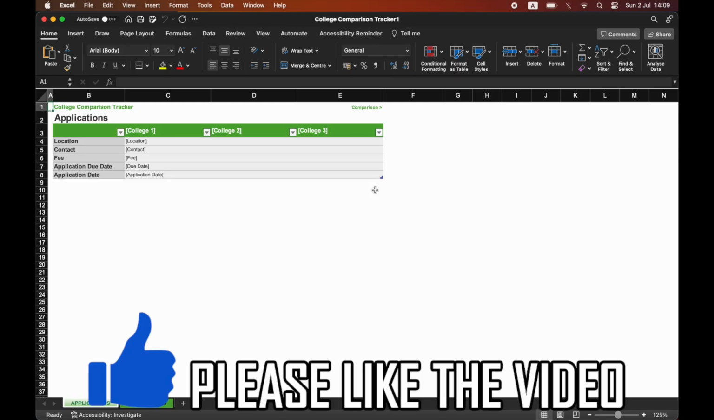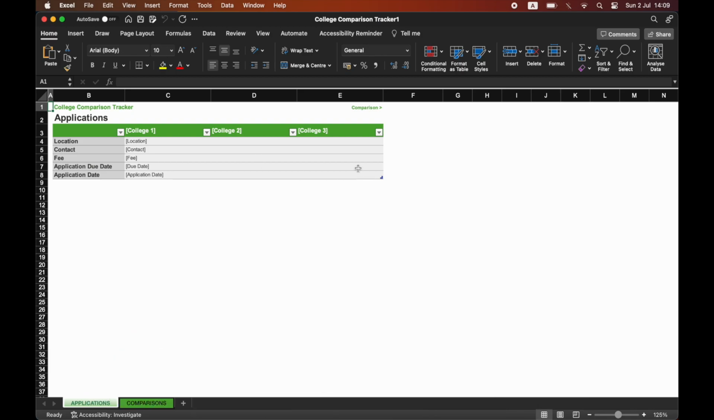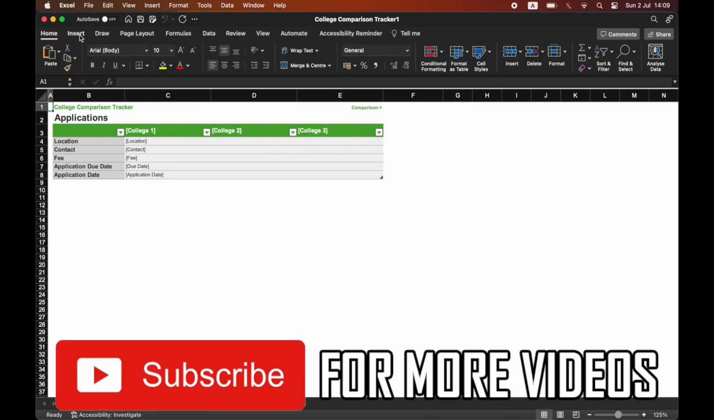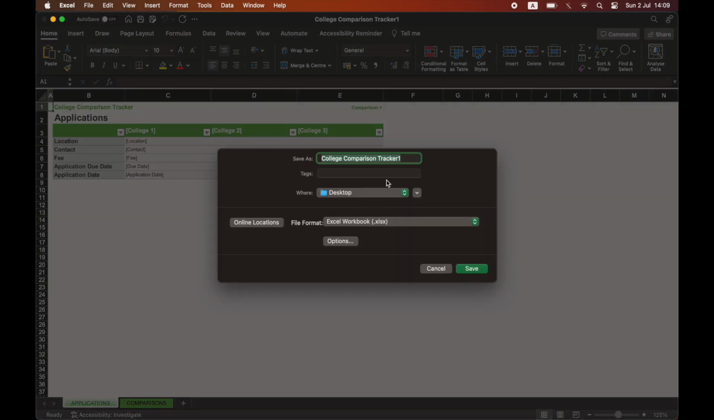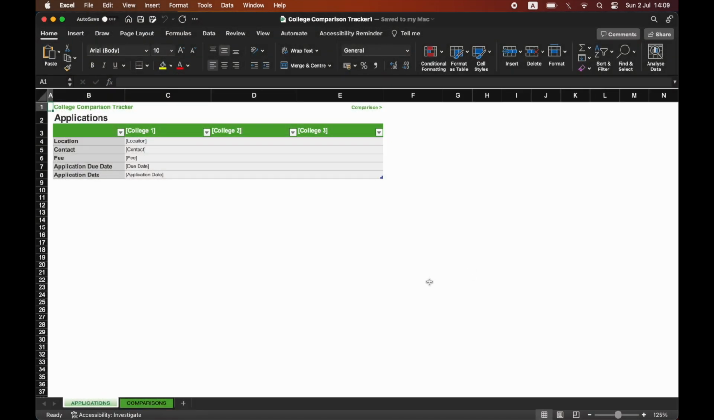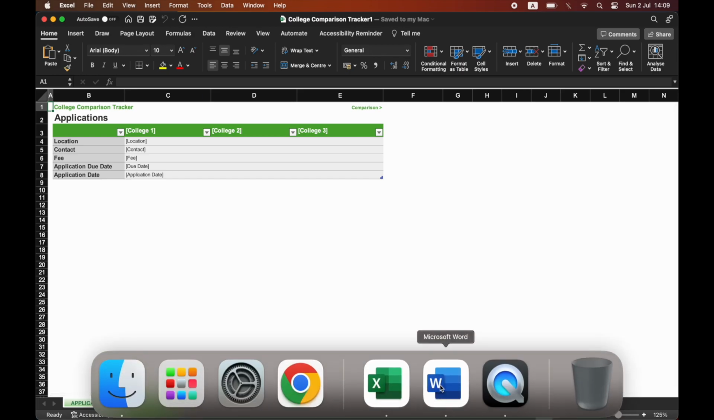How to convert Excel to Word. First of all, you'll need to save your Microsoft Excel document to your device, whether you're on a MacBook, laptop, or any other device, whatever it is, save it. Click save on there, do it to your desktop or whatever file you want.